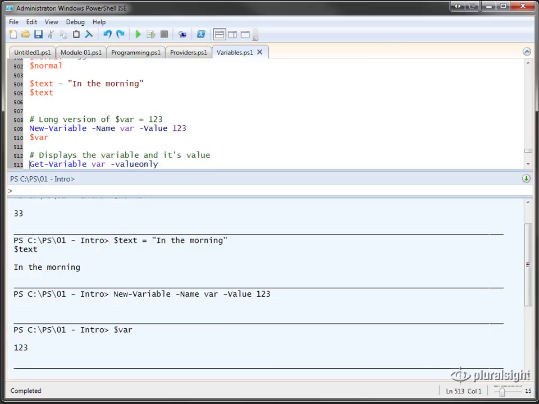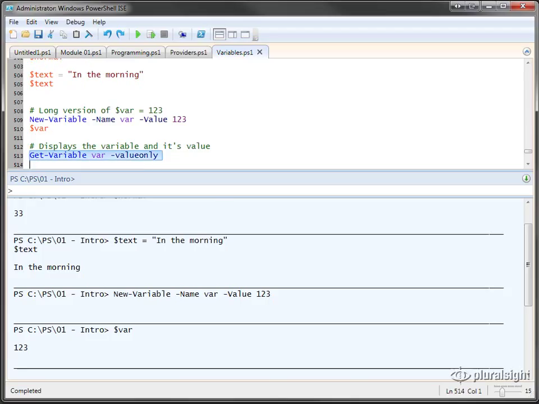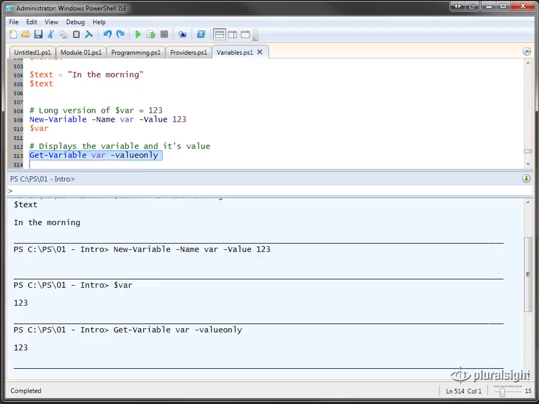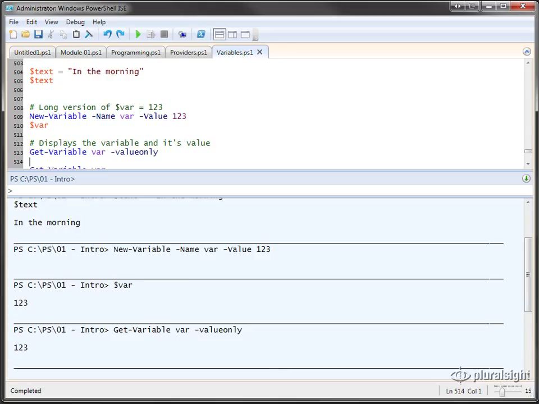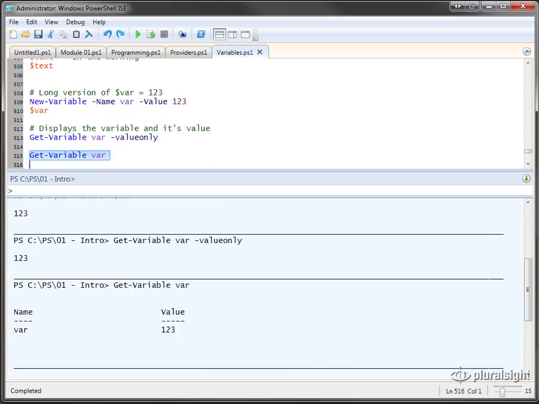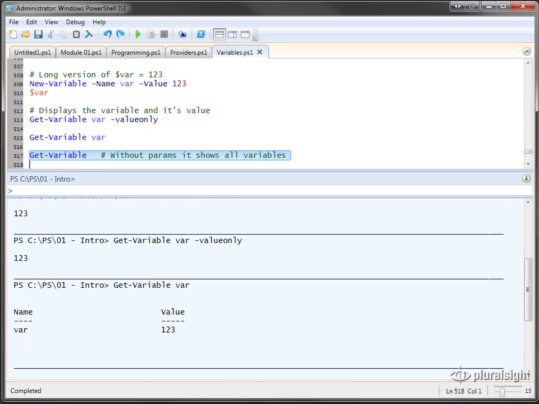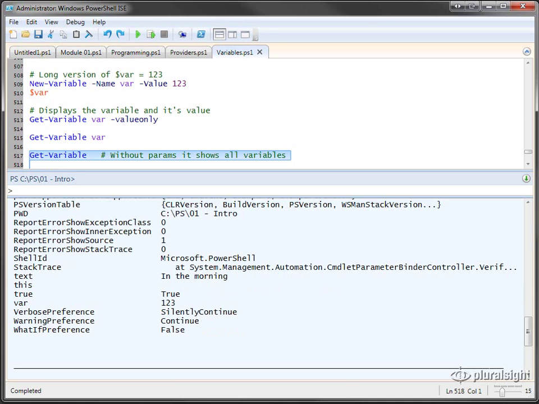If we want to take a value out of the variable and display it, we can use get-variable, the variable name, and then pass in the parameter -value only. This will emulate what you saw above where we simply put $var. If we hadn't passed in the value of -value only, we would display both the name and the value in formatted output. If I want to see all of the variables, both user-defined and system-defined, I can simply say get-variable. And you can see here we get a list of all of our variables that are out here, including our -var right there.